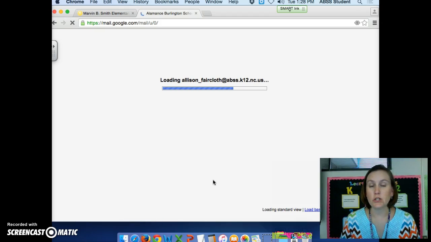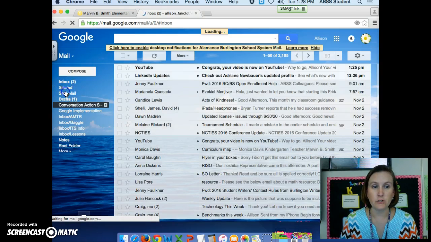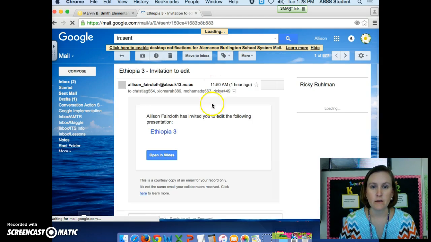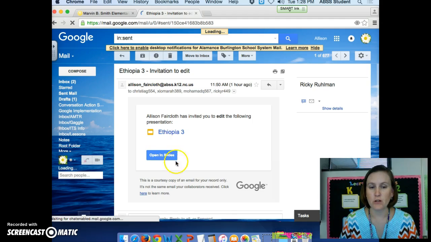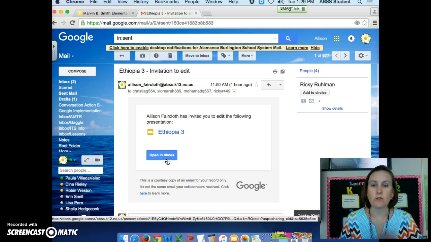Once you're signed in, it should take you straight to your email, and I have sent you an email that looks something like this. It'll have the name of your country, and it'll have a button for you to click on that says Open in Slides. Each person in your group should have received the slideshow for just your country.